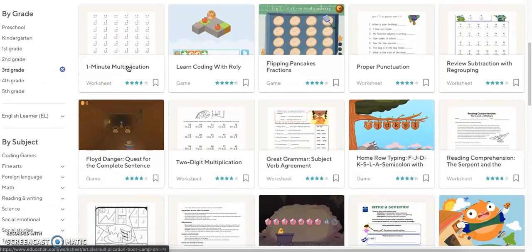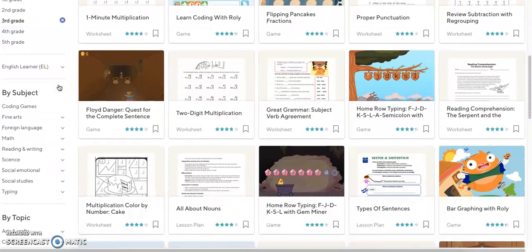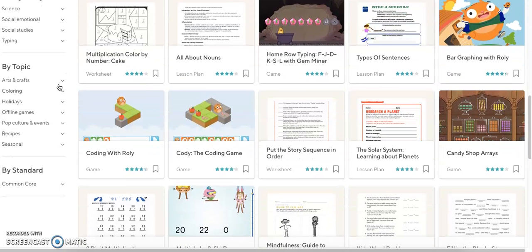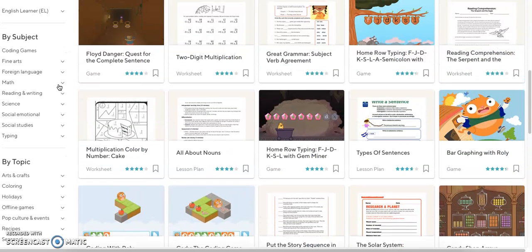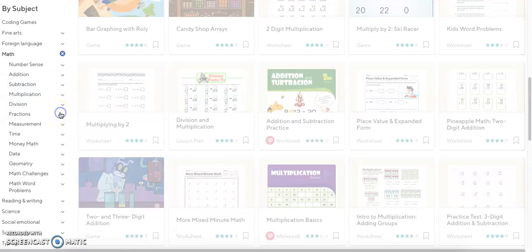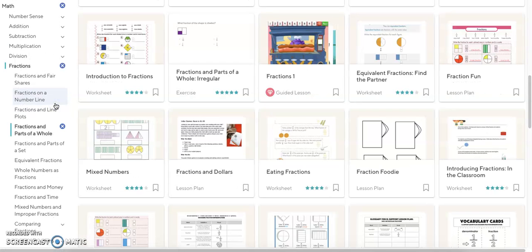And now looking at the sidebar, I can further limit my view of resources by specifying the subject, topic, or even the Common Core state standard, which we looked at earlier. This is just a different way to view it. So I'm going to choose math and then further break it down by fractions and then go even further by picking fractions and parts of a whole.